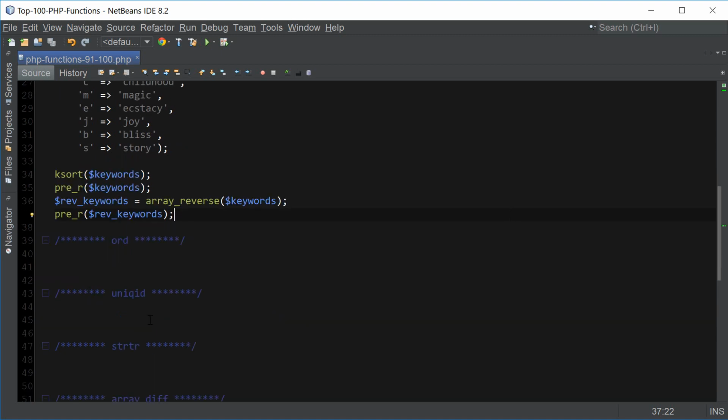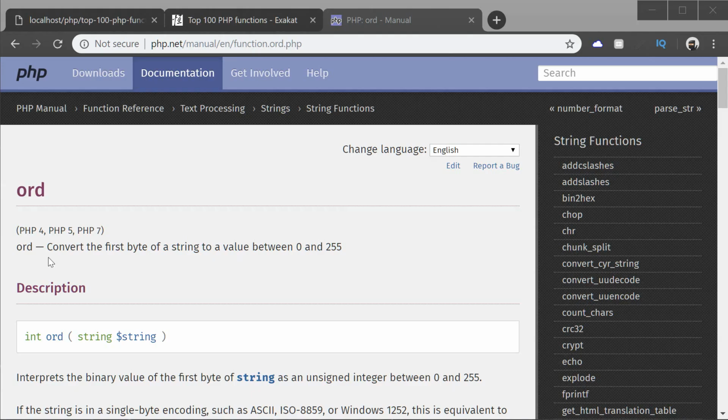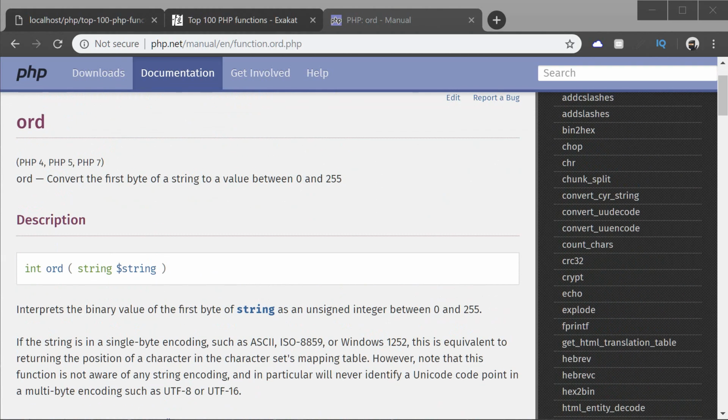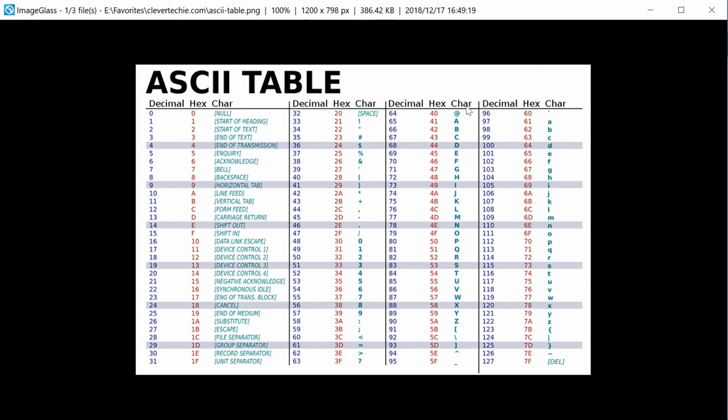Let's move on to the next function, which is ORD. So this function converts the first byte of a string to a value between 0 and 255. And this function is basically the reverse of the CHR that we covered in the previous video. So if we look at this table here, taking the character like A will convert it to a decimal like 65. And you can look at all the characters in this column, and then by using ORD, you can tell which number it will be converted to.